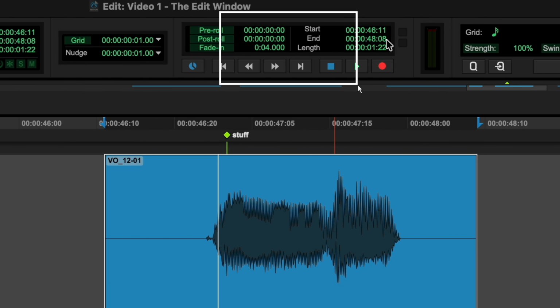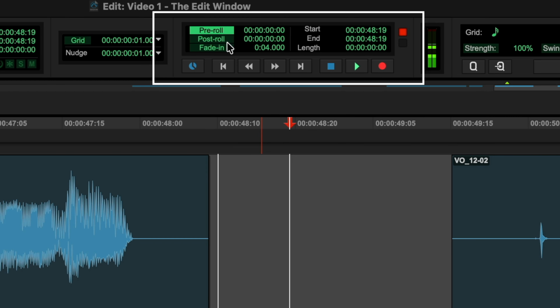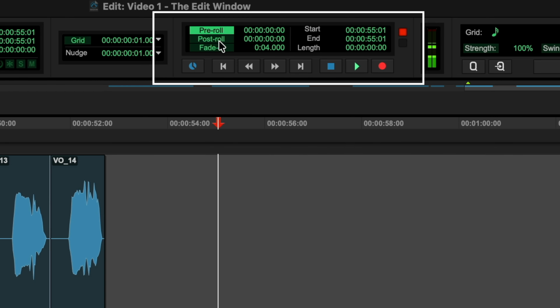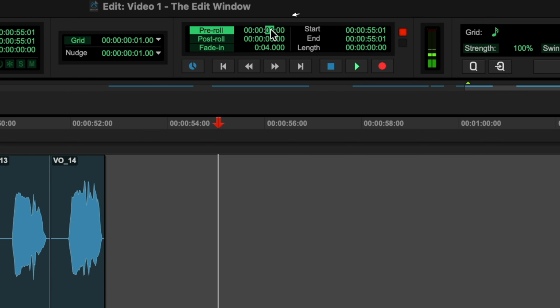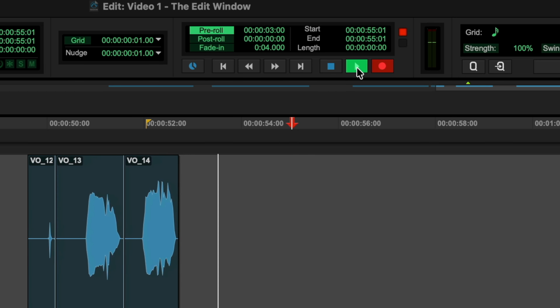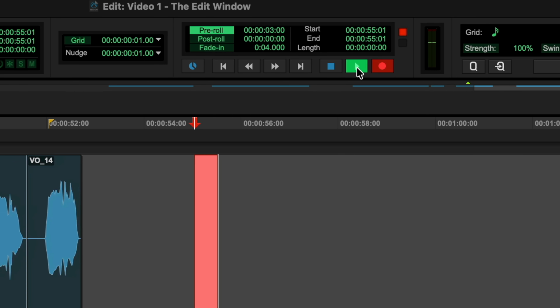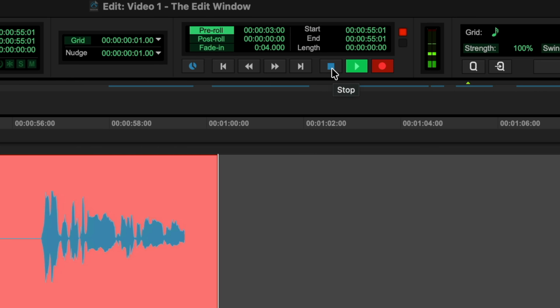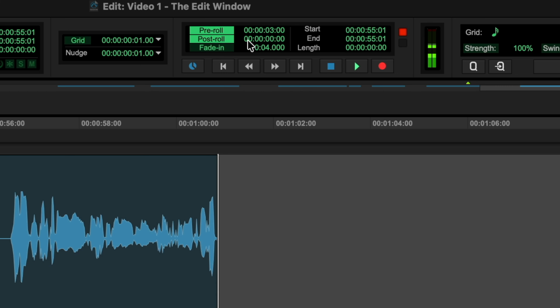Next up, let's go through our little transport window. We've got pre-roll first. So you can stick in a time where you want it to pre-roll before you start recording. Let's bosh in 3 seconds. And you see it will start playing for 3 seconds before it drops into record. There we go. Post-roll, same thing, but it is for after you've stopped recording. So this is good for like a clean drop-in or something like that.